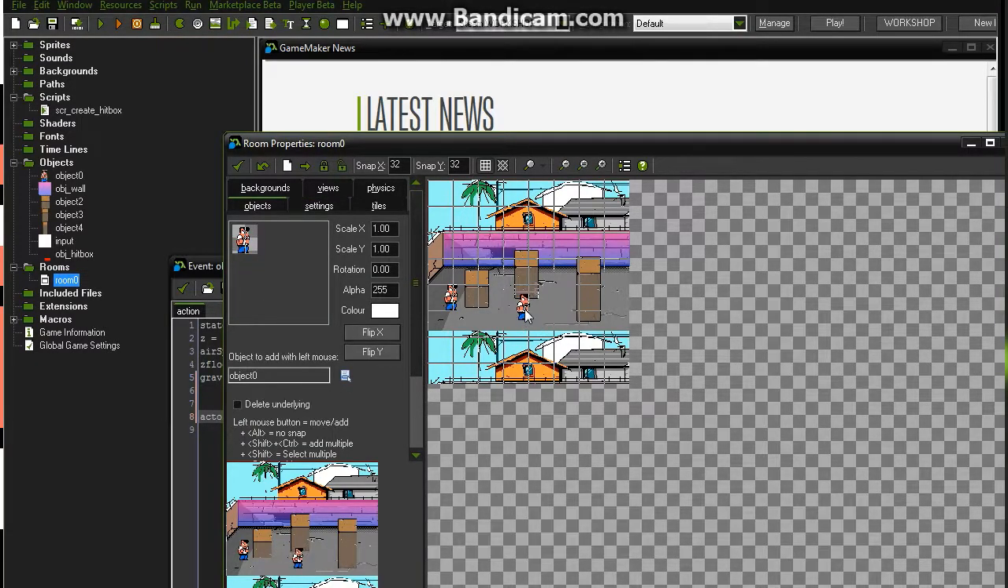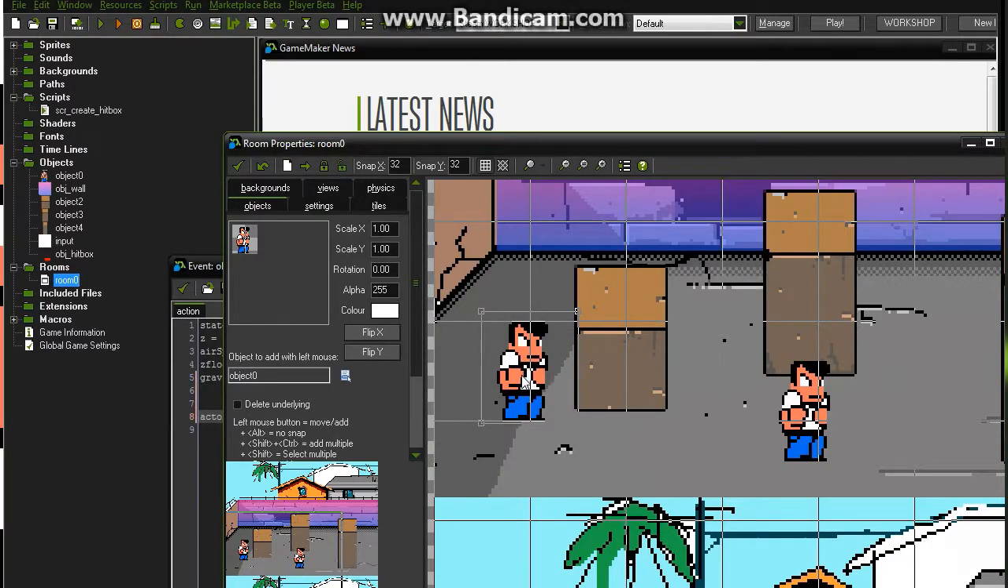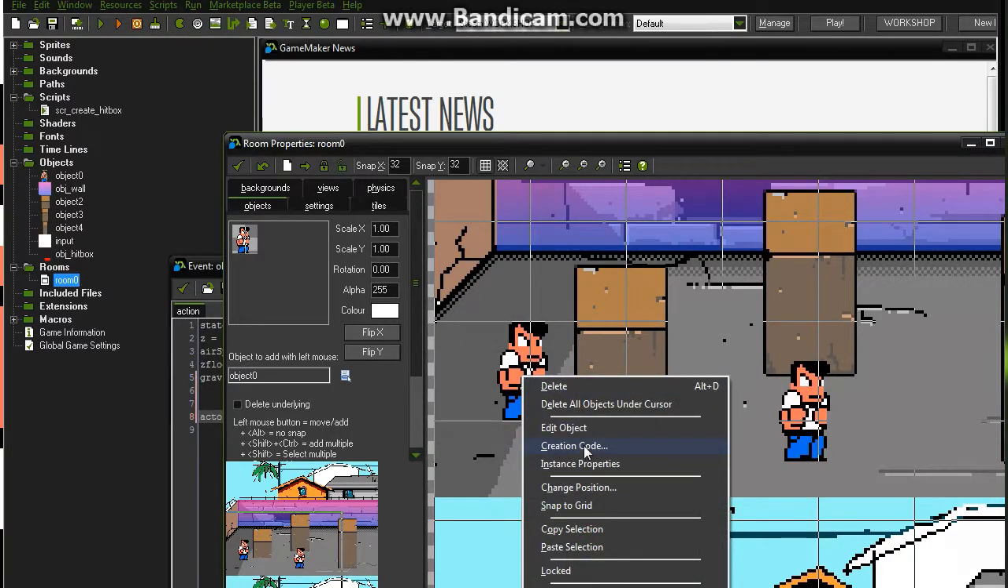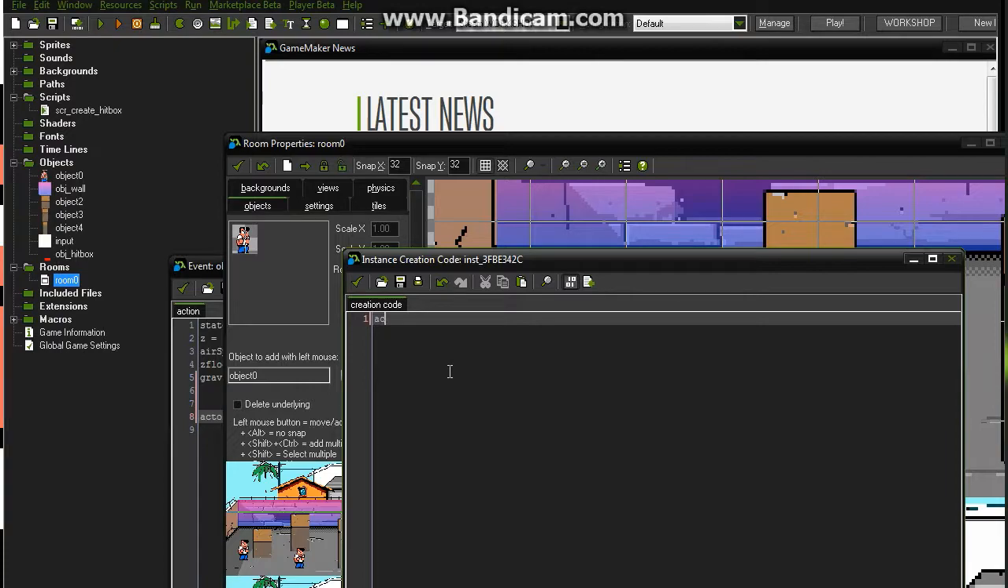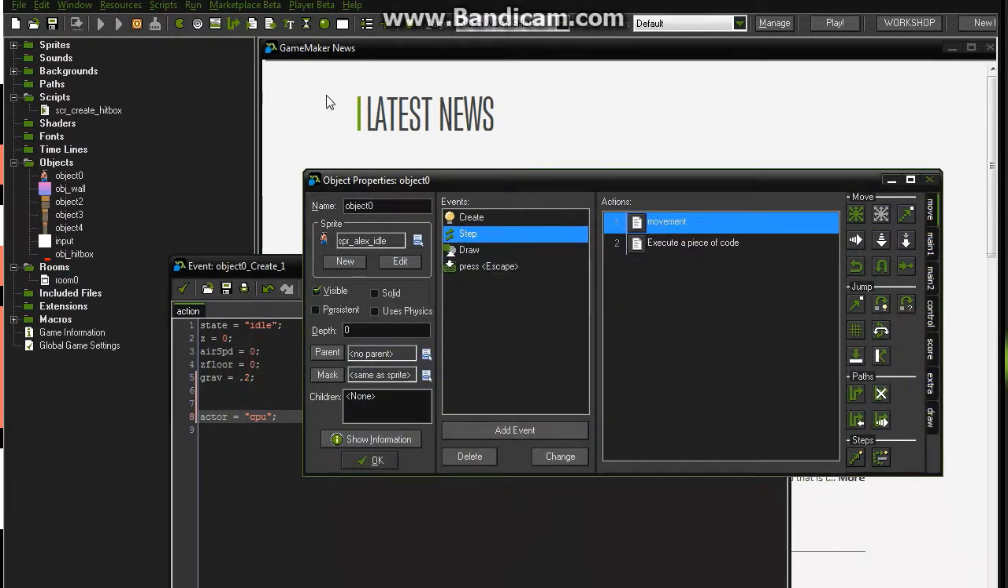Let's see. Hold on. Go to your character, also the one we added in there. This one. Right click on him, go to creation code, and then type in actor equals human. Okay. So let's see if it works.